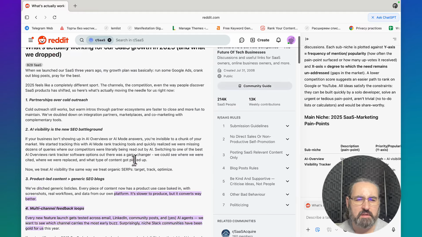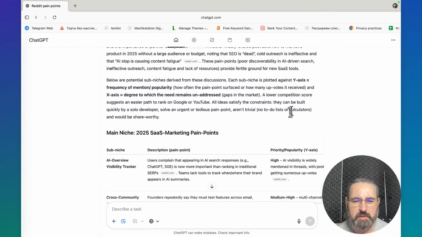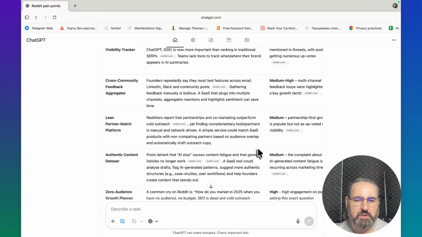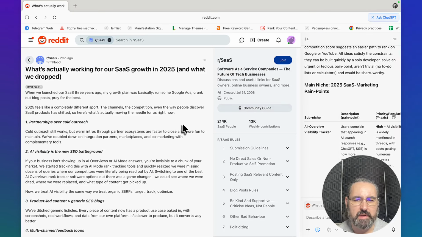Oh, it's actually in the same Reddit thread. And the Reddit is 2 months old, so technically it's 2025. Lean partner match platform. Redditors report that partnership and co-marketing outperform cold outreach. Don't tell me it's the same subreddit. Wow, oh my god. This is literally the same subreddit.